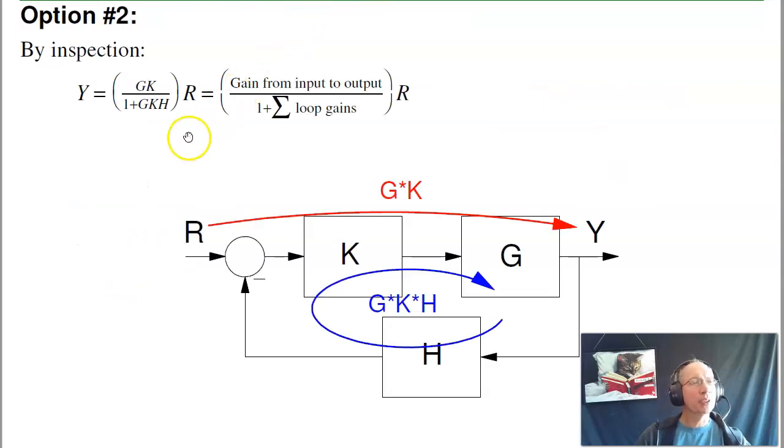Second approach is to use the shortcut. I can say it's the gain from R to Y, and here's the only one path, G times K. I can't go backwards through the arrows. I have to go in the direction of the arrows. So that's the numerator, GK. 1 plus the loop gain. Here's the one loop. The gain around the loop is G times K times H. So the transfer function is GK over 1 plus GKH.